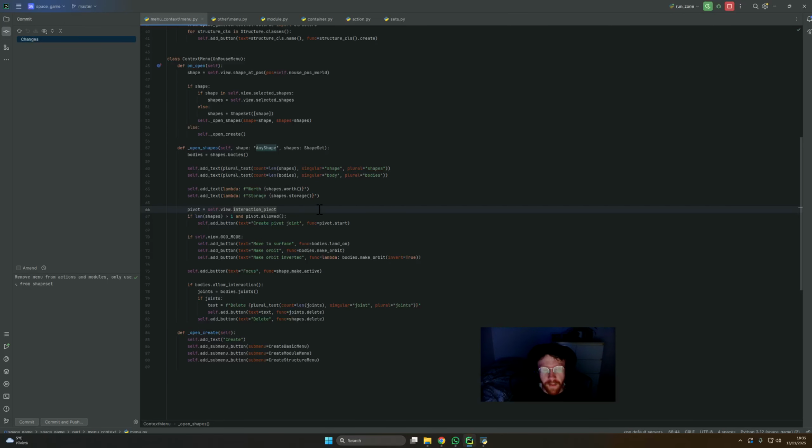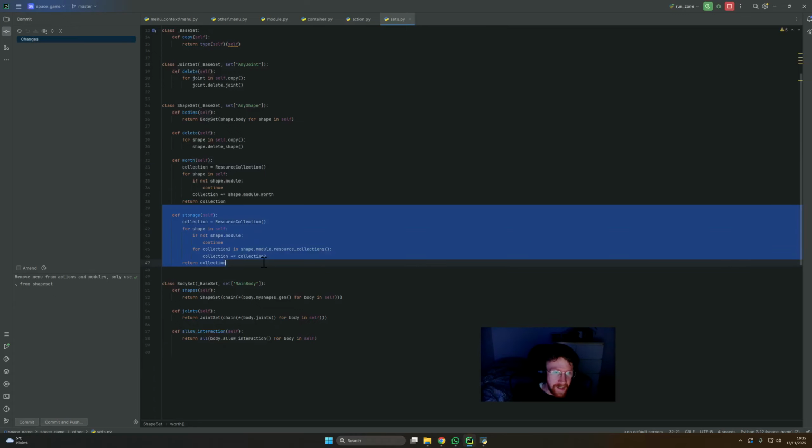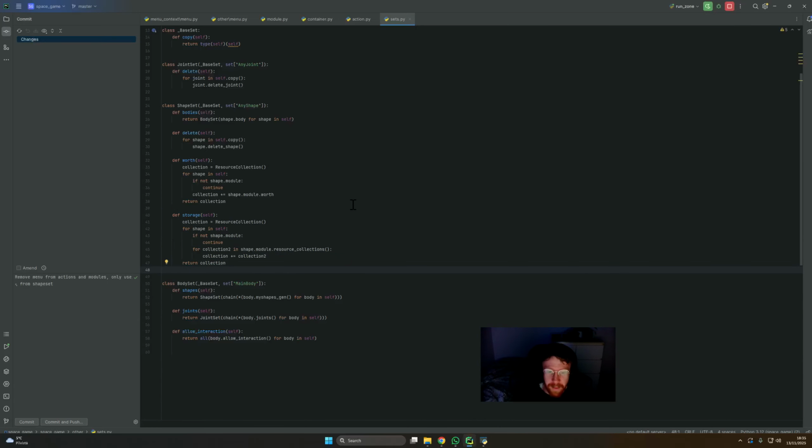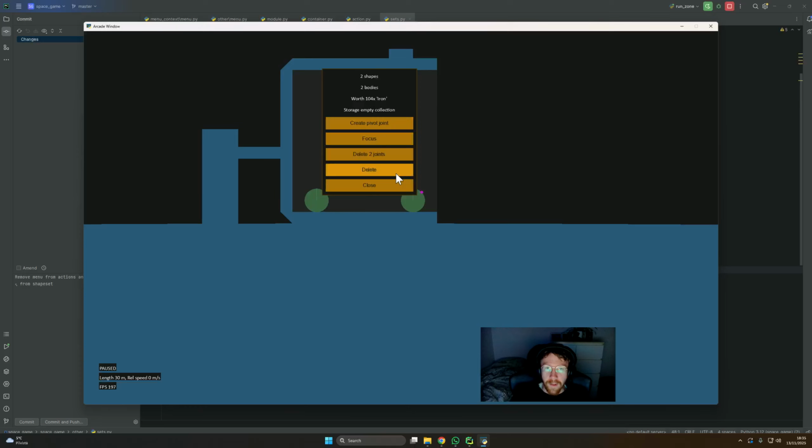But here, instead of iterating all the modules and actions and calling their menu methods, which I've now deleted and cleaned up, very nice, we have this. So this one is once again based on the shape set, where we just combine all the worth of the selected shapes and all the storage of the selected shapes. And let's see it in action. So we have our wheel there. That's worth the 52 iron. And if we select both of these, we have their combined value.